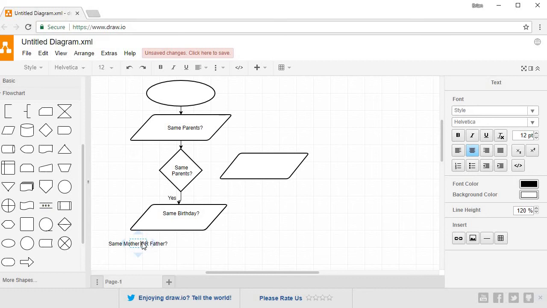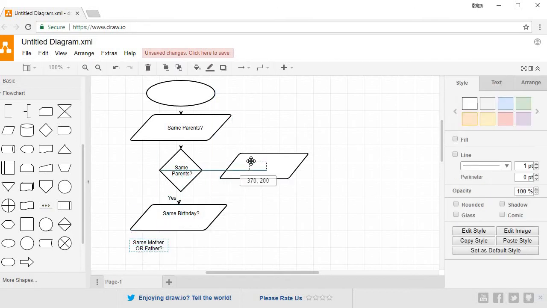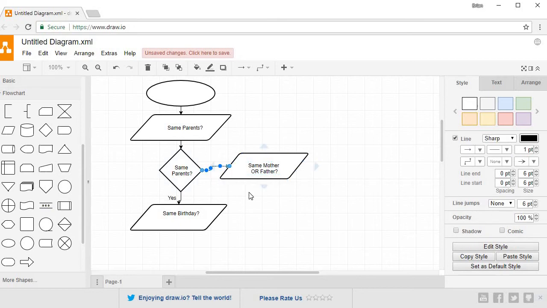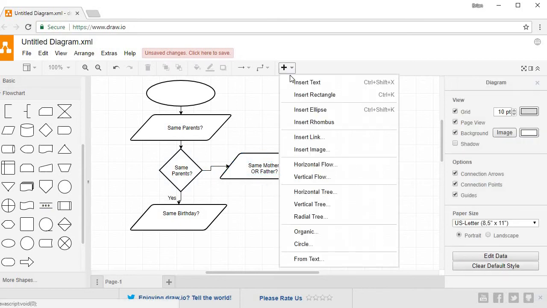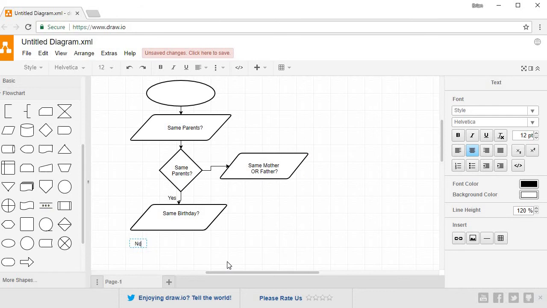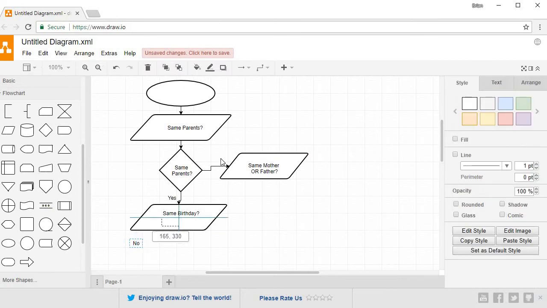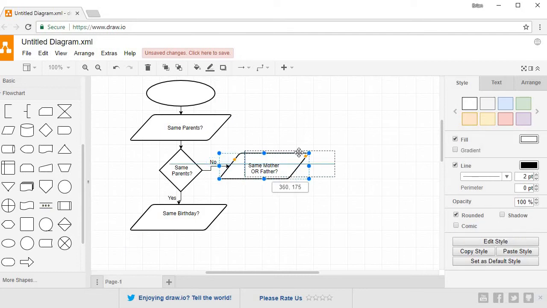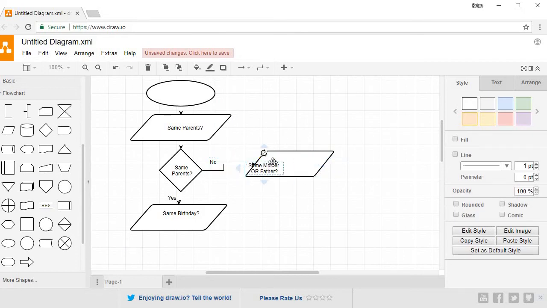Why would I want to do that? Because I'm trying to find out if they're twins, but I'm also trying to find out if they're siblings at all. If they have at least one of the same parents, then they could still be brother or sister. And when I point right here in the middle, somewhere, there's my little blue arrow that connects that. And this is my no. So, if they do not have the same parents, both, then maybe they have the same mother or father.